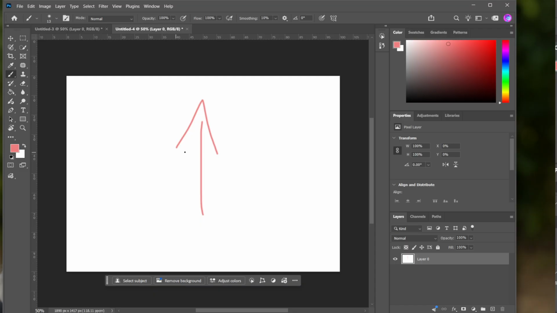Once you have that reference on your canvas, go over to the toolbar and select the Rotate View tool. This tool is grouped together with the Hand tool, so if you only see the Hand tool, just right-click on it to open the flyout menu, then choose Rotate View tool. If you've never used it before, this is where you'll find it.